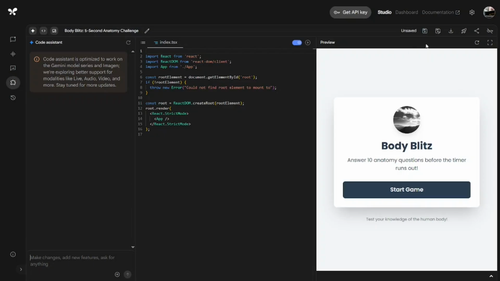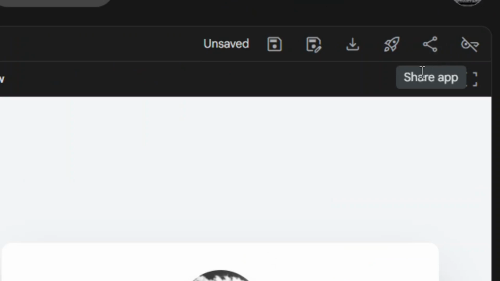Okay, and then on top, the right hand corner, you see that we have the share app option. You can come and share it. You can download the app. You can copy the app, and then you can save it. As you can see, it is currently on save. So let's click on the save, and then it will be saved for us.